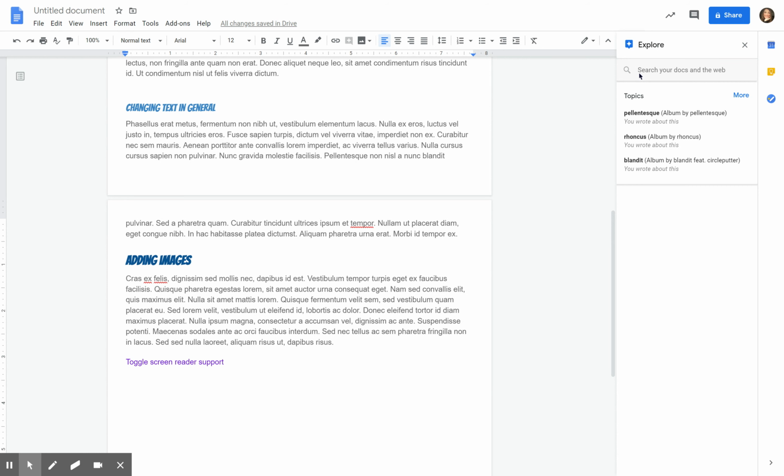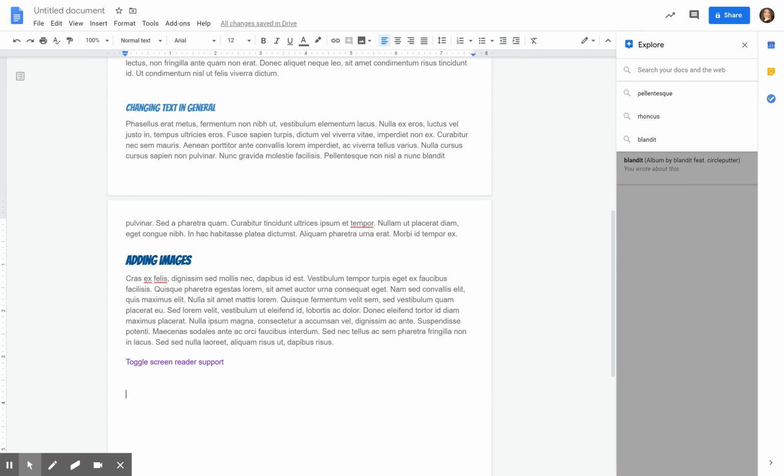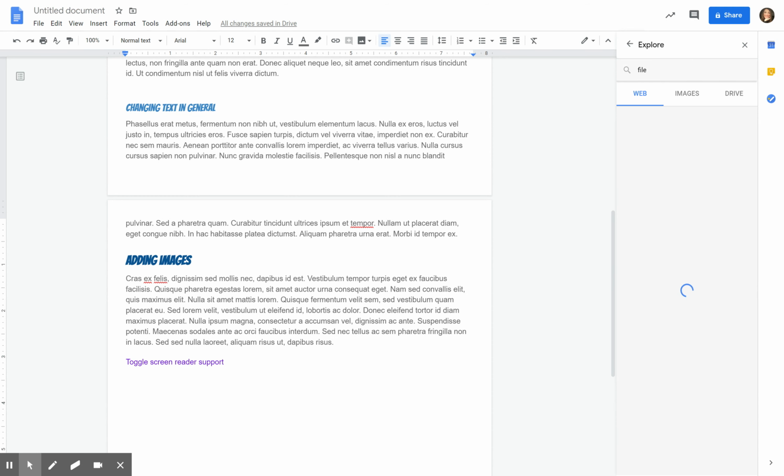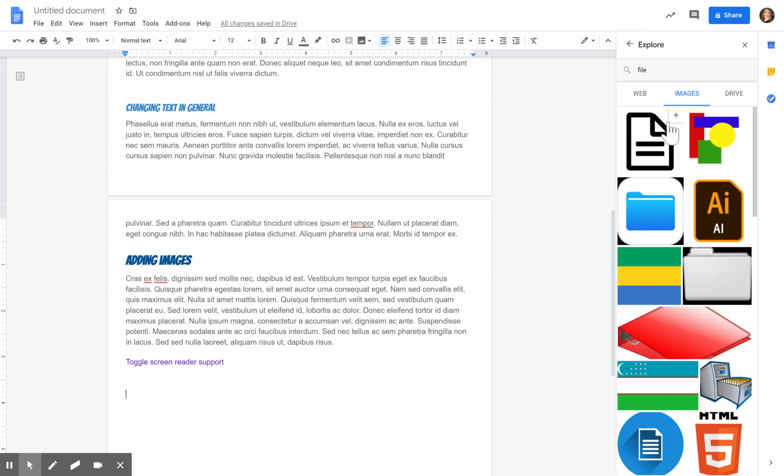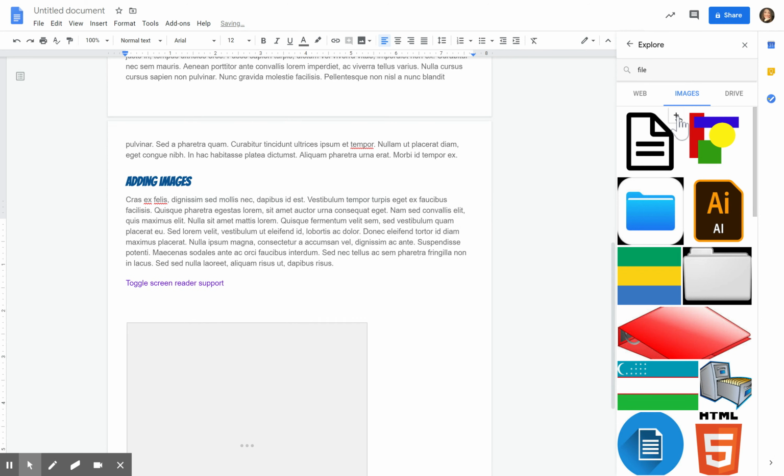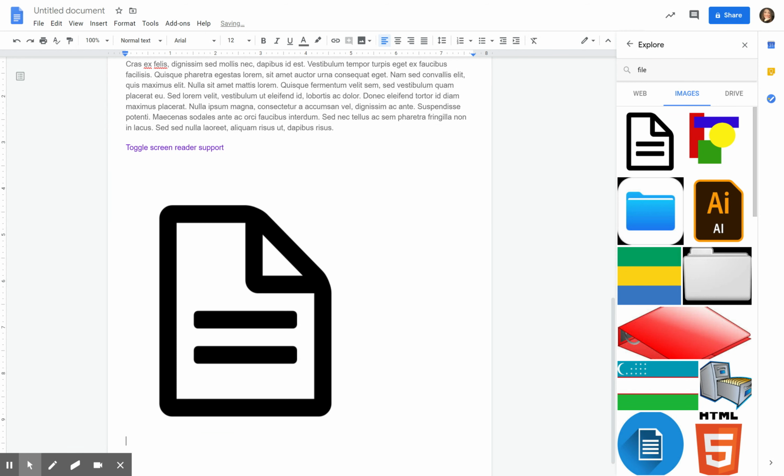I'm going to search for, I do that every time. I'm going to search for file, go to images, and so I've got some things in here that I can use. I'm just going to keep it really basic and use this top one. So you can click it to view it, or you can just click this plus sign to insert it. I'm going to click that to go in there.